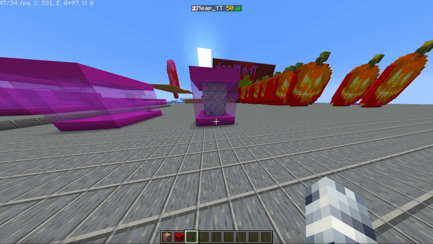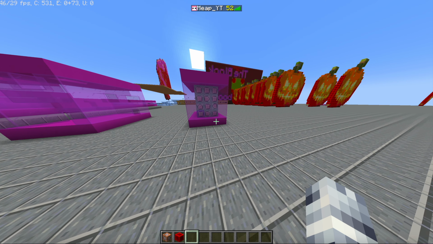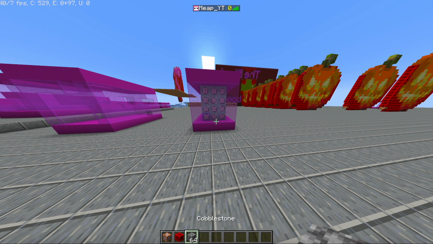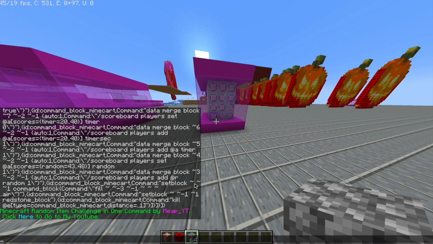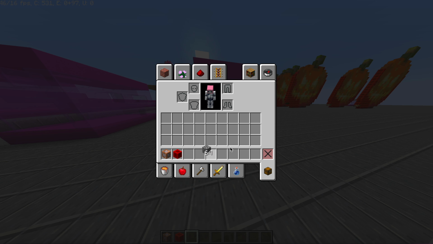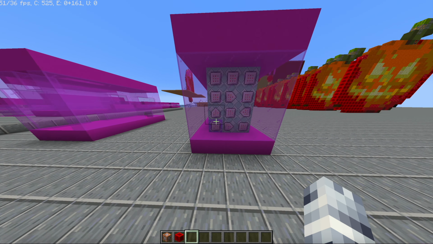So yeah, that's pretty much it. As you can see, right as it hits 60 seconds, I received my item. In this case, it was some cobblestone. And yeah, that's pretty much everything.